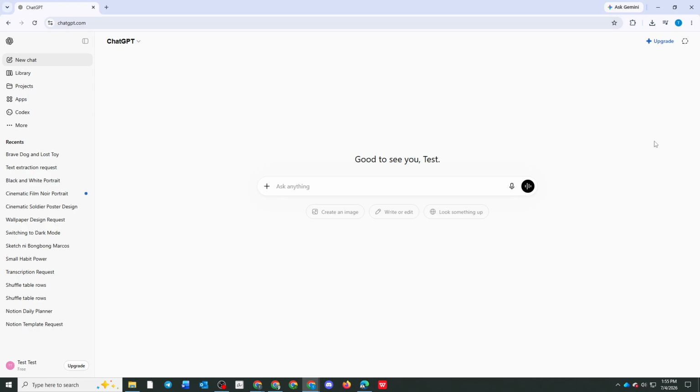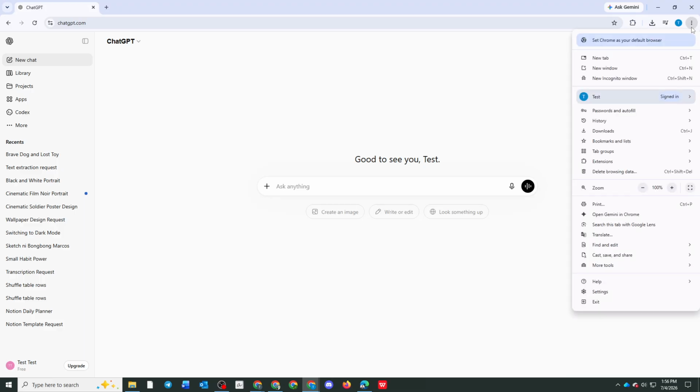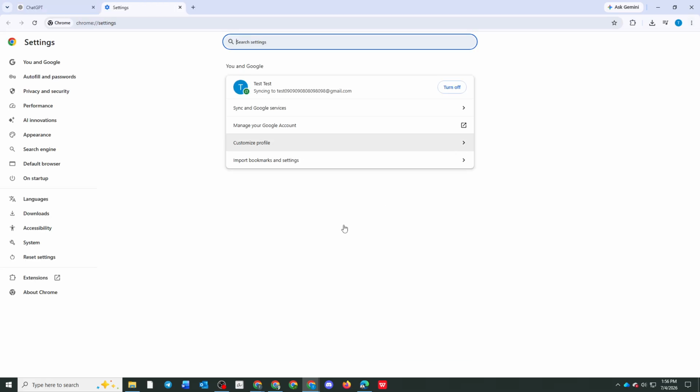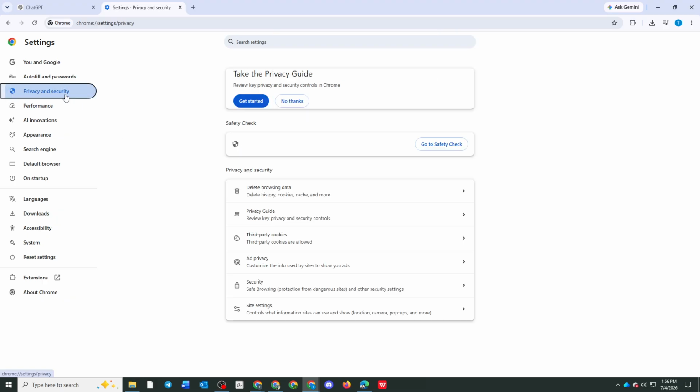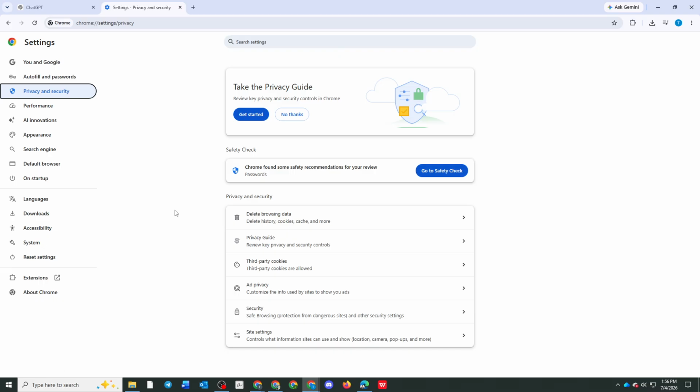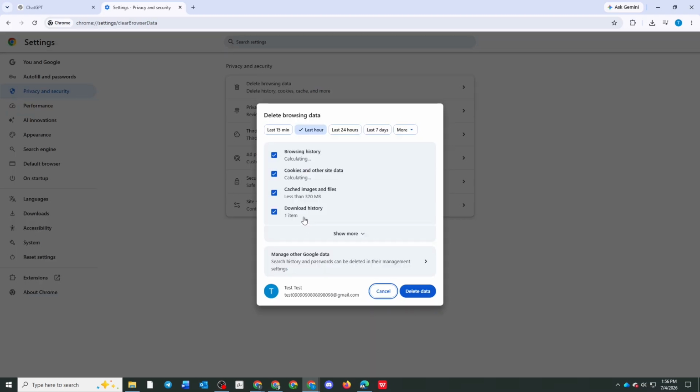display properly again. To begin, open your browser and click the three-dot menu in the top right corner. From the drop-down menu, select Settings to open the browser's settings page in a new tab. Once you're there, use the menu on the left side and click Privacy and Security. Under this section, select Delete Browsing Data to open the Browsing Data window.